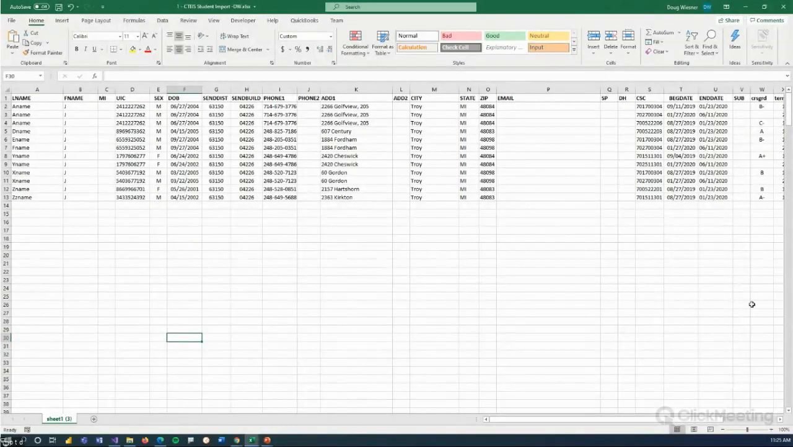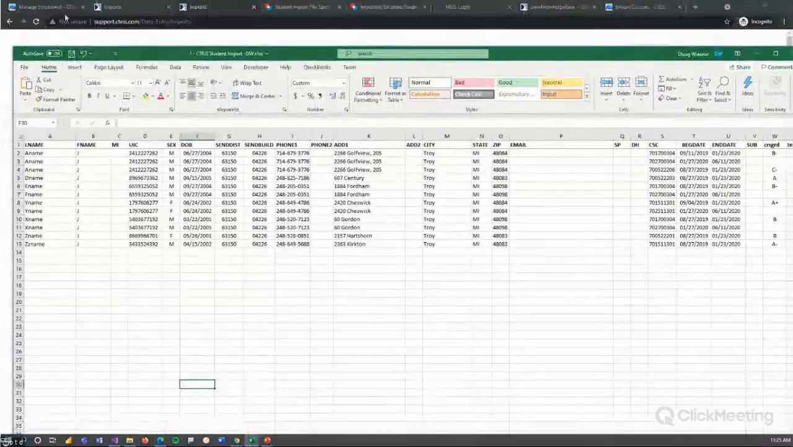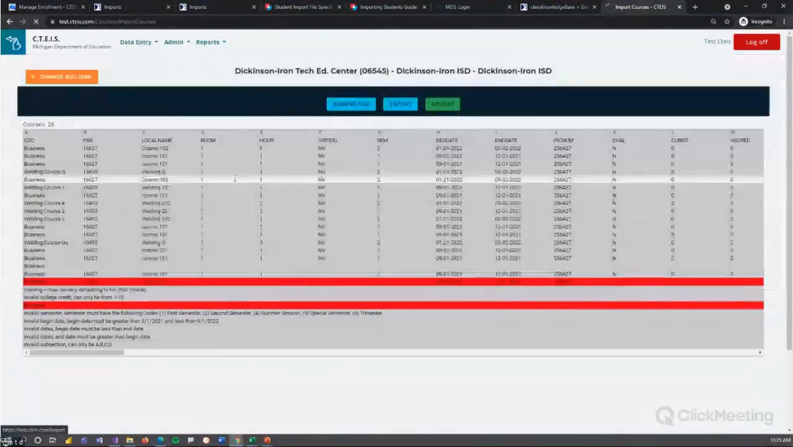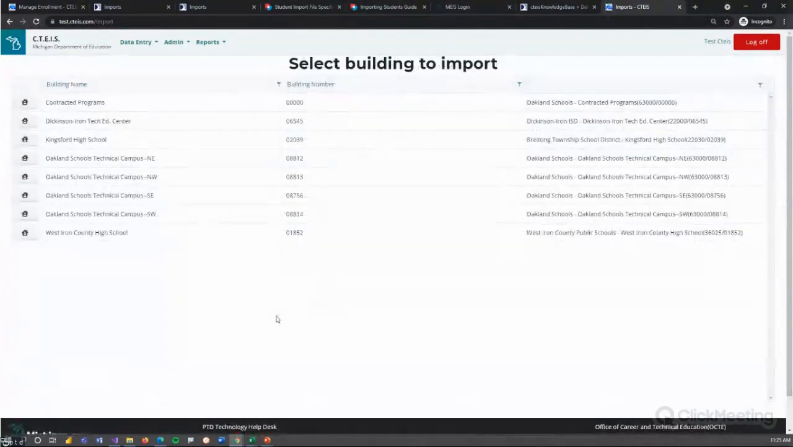So this is basically an import, and we're kind of working on imports right now, so I'll use my test version. You would come in here, you would select the building.